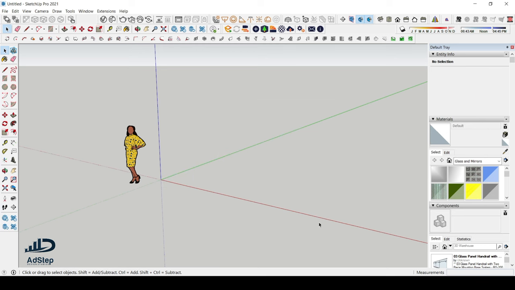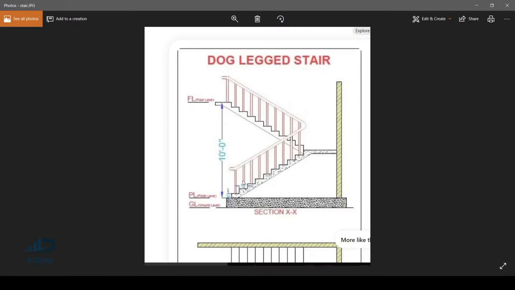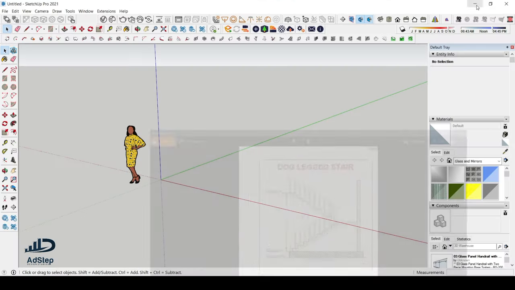So let me just show you a visual example of a dog leg staircase. So this is how a dog leg staircase looks like. This is the first flight, this is the second flight. So that is it. So let's continue.